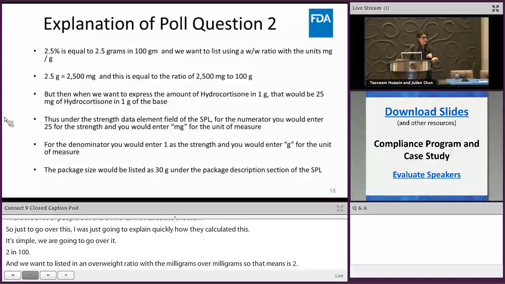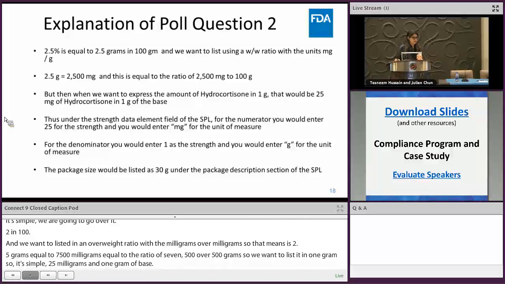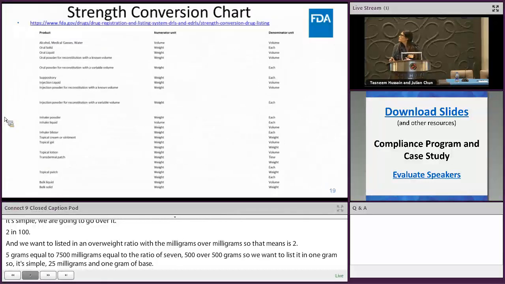So in the data element section of the SPL, you would say for the numerator, 25 for the strength, milligram for the unit of measure. Sometimes we get all kinds of stuff, as you saw earlier. And for the denominator, you would just say 1 is the strength and gram is the unit of measure. And the package size is 30. That was simple.